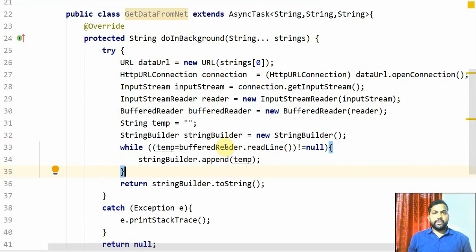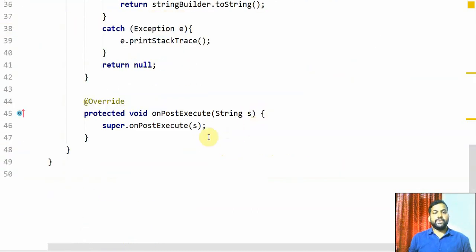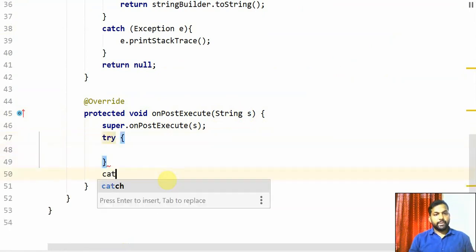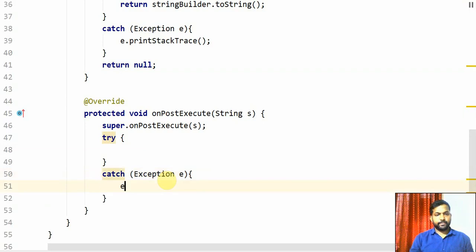Now let's go to the next part of the program, which is after I've got the data from the internet, what am I supposed to do? On post execute, you would get all the JSON data in this s. So I need to take that s and process it accordingly. Again, I'm going to write the entire code inside a try block. So try, catch, exception, stack trace. Now, inside this, the first step I'm going to do is get all the data.